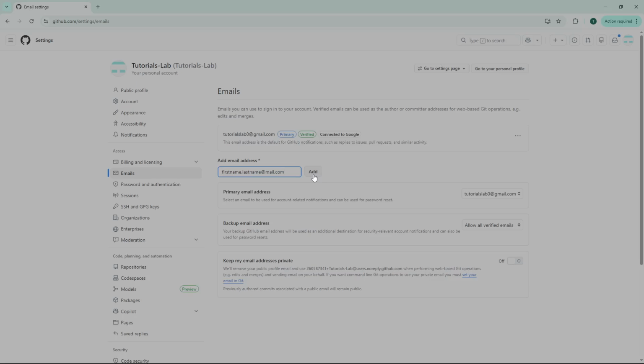Once verified, this new email will be fully integrated into your GitHub account and you can use it for notifications or as your primary contact method. And that's it. You've successfully added a new email address to your GitHub account, giving you more flexibility in how you manage your communications and notifications on the platform.